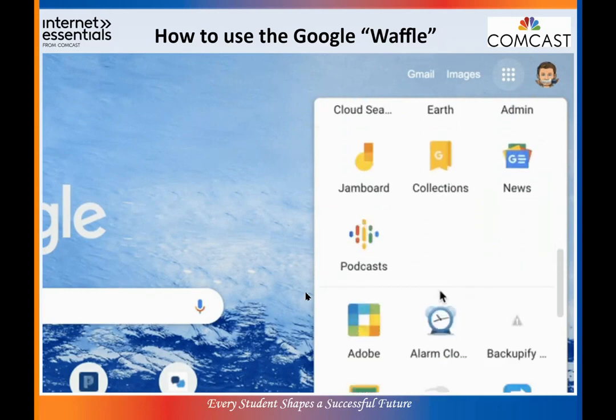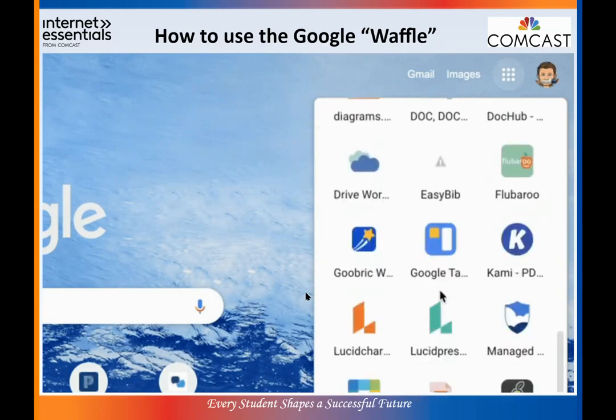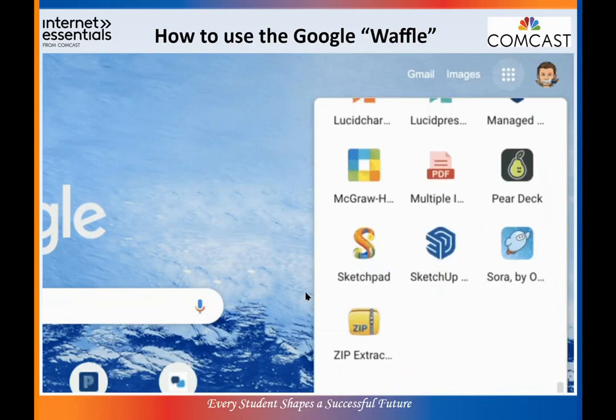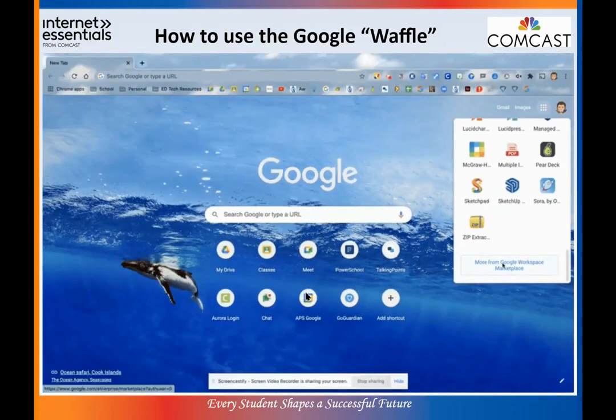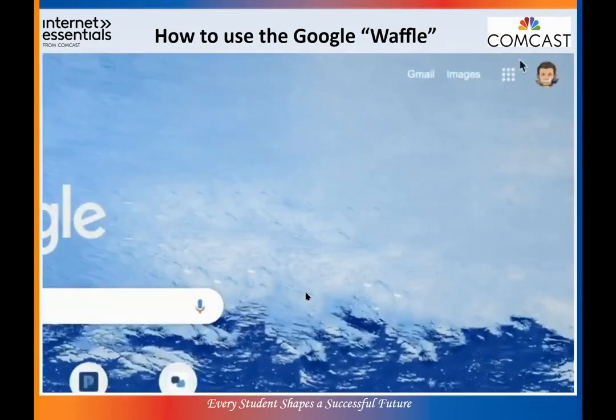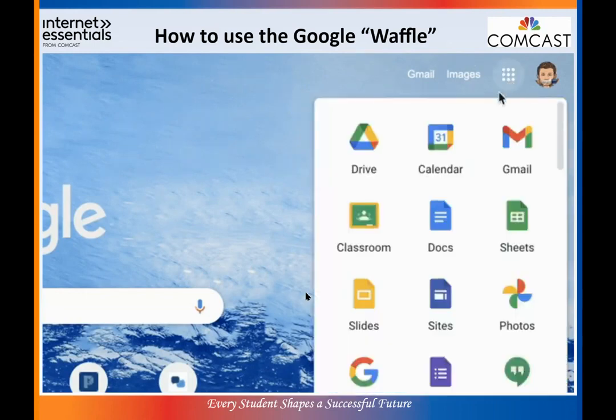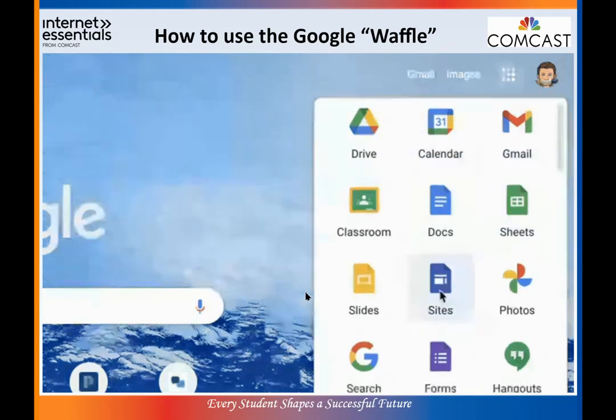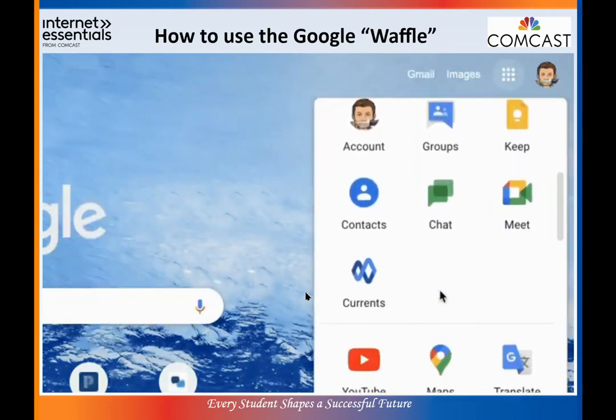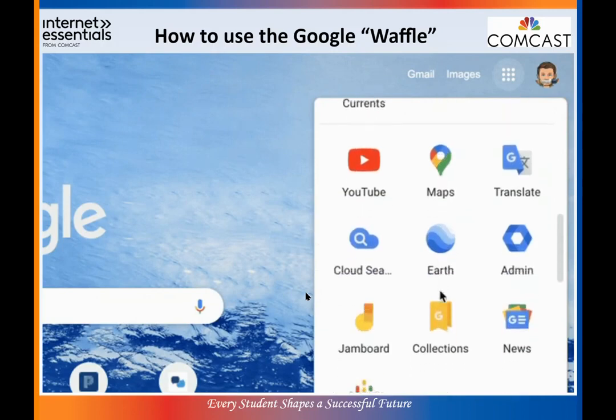By clicking this waffle, you will be able to quickly access several different Google apps, including Google Docs, Google Slides, Google Classroom. Please know that if you're signed into your personal Gmail account, clicking Google Classroom will not automatically allow you to access your child's Google Classroom. Using the waffle, you can easily navigate to several different Google apps.